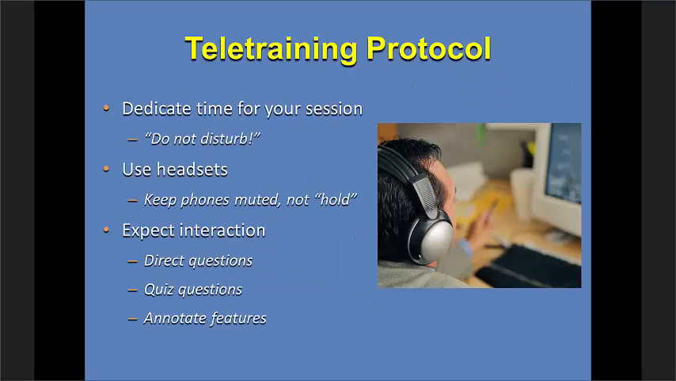And some protocol for you here. When you do these 2 ILTs, you want to dedicate time for your session. Hopefully whoever does the schedule at your office has built-in training time for this. You want to be able to put the Do Not Disturb sign in. And you want to use headsets if you can. Keep your phones muted. Don't put us on hold.